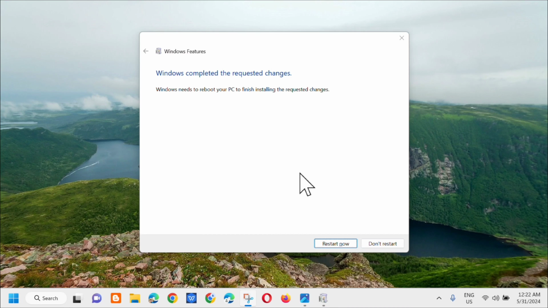Okay. So, makikita mo na dito na "Windows completed the requested changes." So, ang next step, kailangan lang natin dito mag-restart. So, i-click mo lang itong Restart now. Ayan. So, ganoon lang po ka-simple on how to fix error code 0x800f0950 .NET Framework 3.5 installation error in Windows 11.